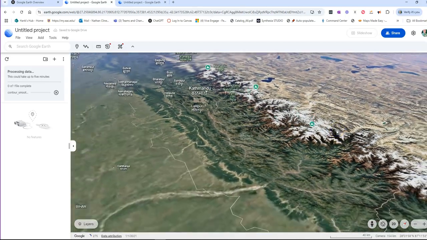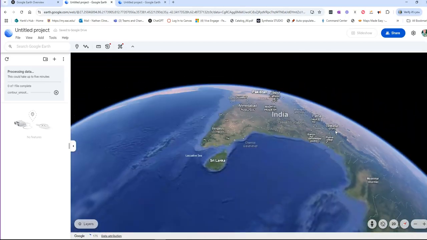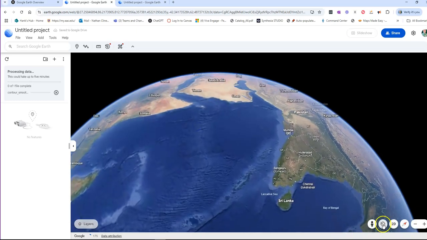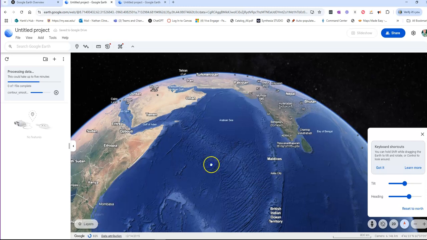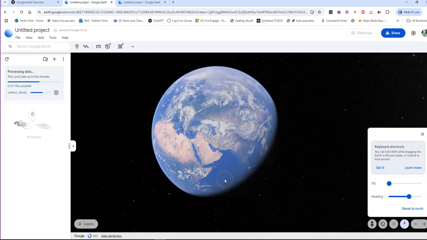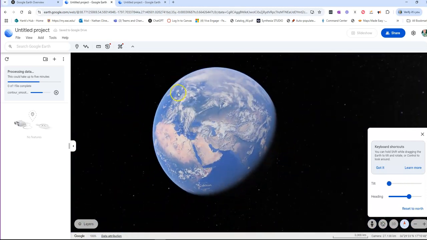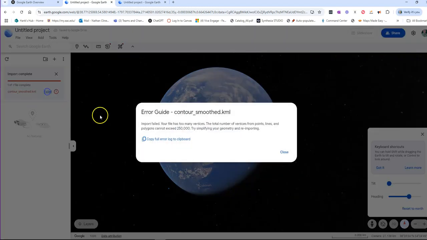So I already know where I'm going. So yours would probably be more like this here. The whole planet. That's what yours is going to look like. This is going to fail in just a moment. Yep, there it is. It's going to tell you why it failed right here.